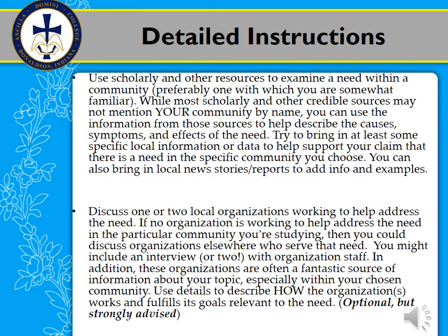Now, while most scholarly and other credible sources may not mention your community by name, you can use the information from those sources to help describe the causes, symptoms, and effects of the need. And we will talk more about how to do that in some of the presentations for this unit, so don't worry if you're not quite sure what I mean by that. We'll have some examples of that as well, even within this presentation.